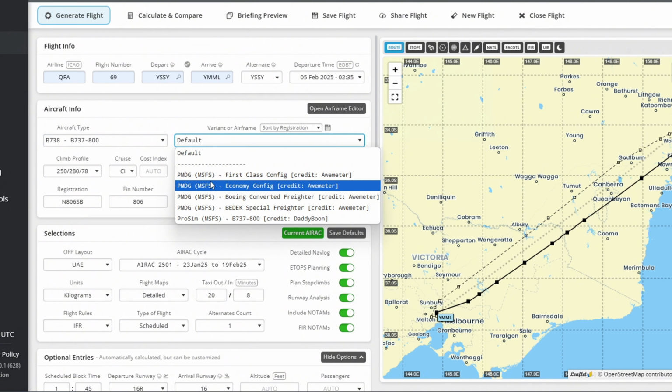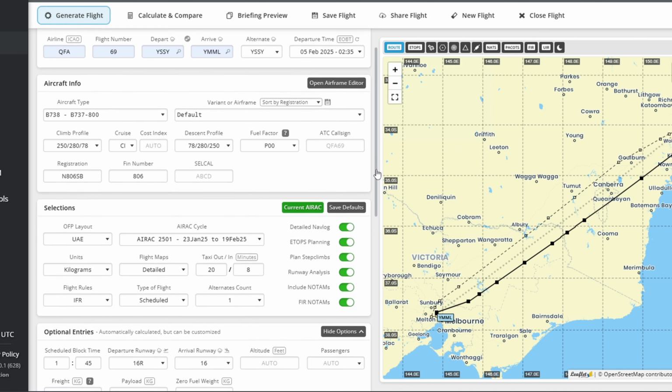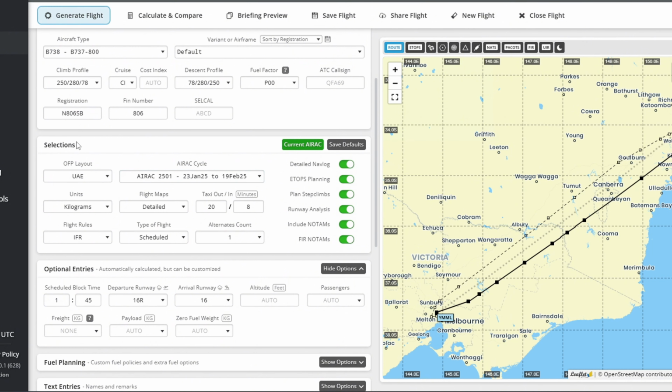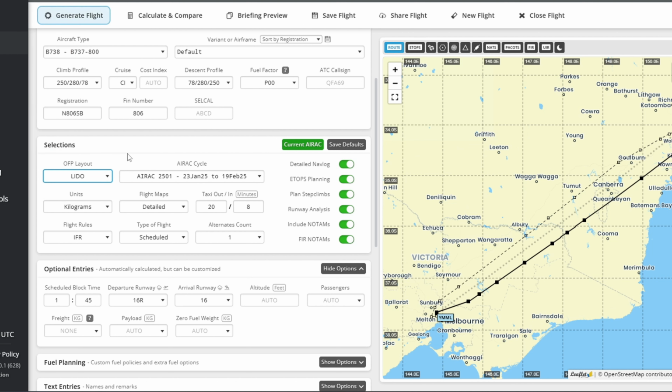Variant or airframe, you don't have to actually choose. So I'm just going to leave that. Cost index, we'll leave that to be auto. Fuel factor, I don't worry about any of this sort of stuff. I'll scroll on down though, and when it says selections, the OFP layout is operational flight plan, I believe. So I've got to change that to LIDO. And the reason I changed that is because it's just easier to read, I believe. And I think it's pretty similar to what they use in real life.